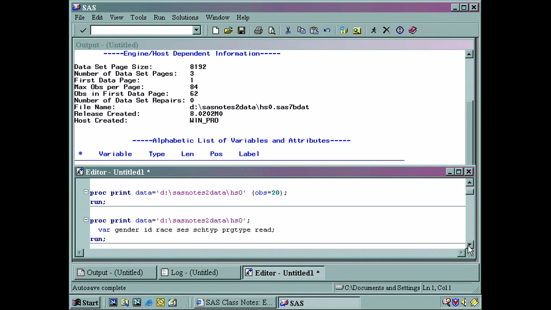Remember that this editor is nothing more than a text editor, so you can type in it just in the same way that you would with something like Notepad or WordPad or anything else like that. Okay, we're going to go on here and look at a proc print of this data set, and we see here that we have an option here that says obs equals 20, and what this means is show us up to 20 observations.